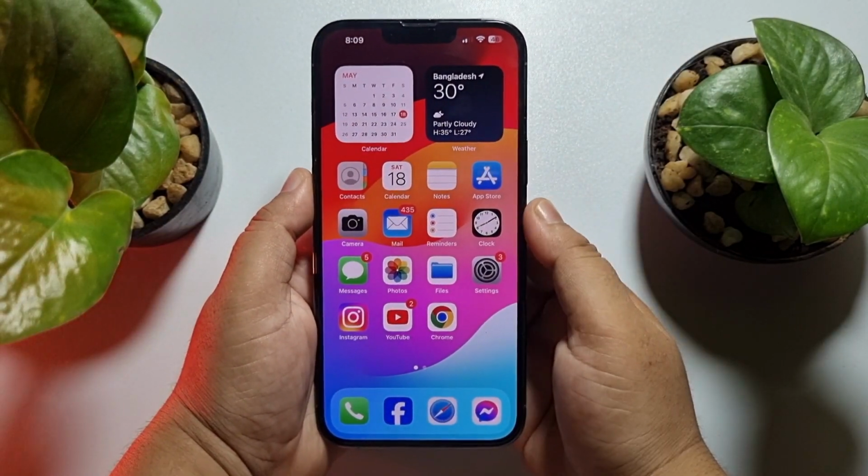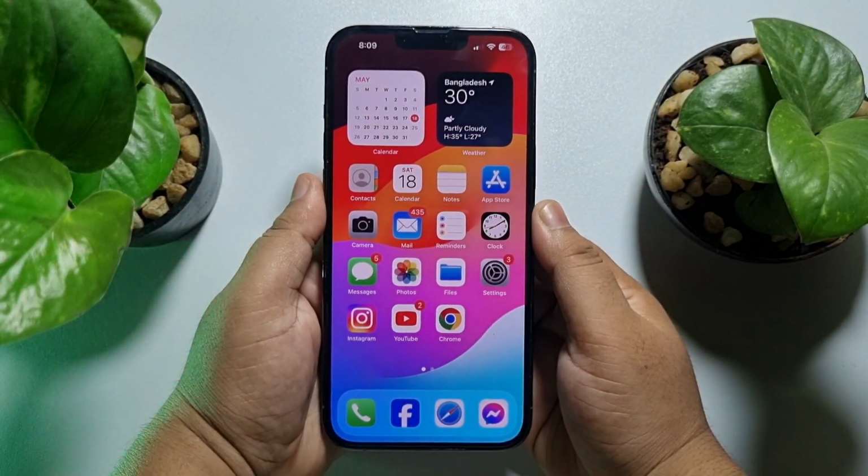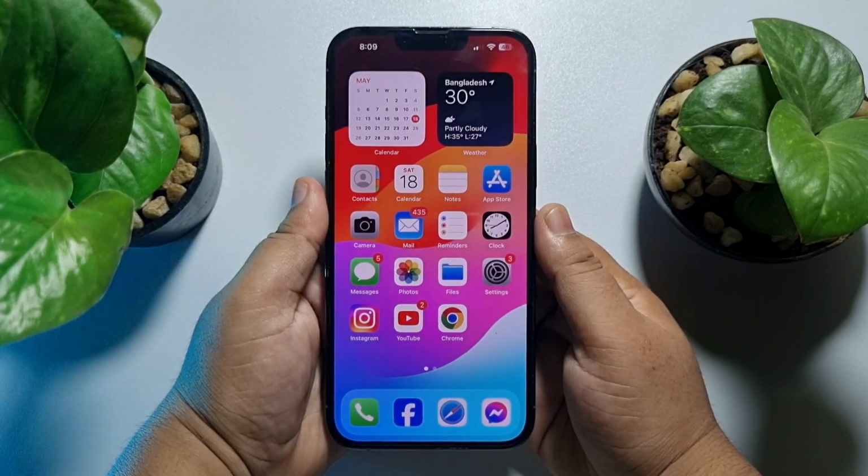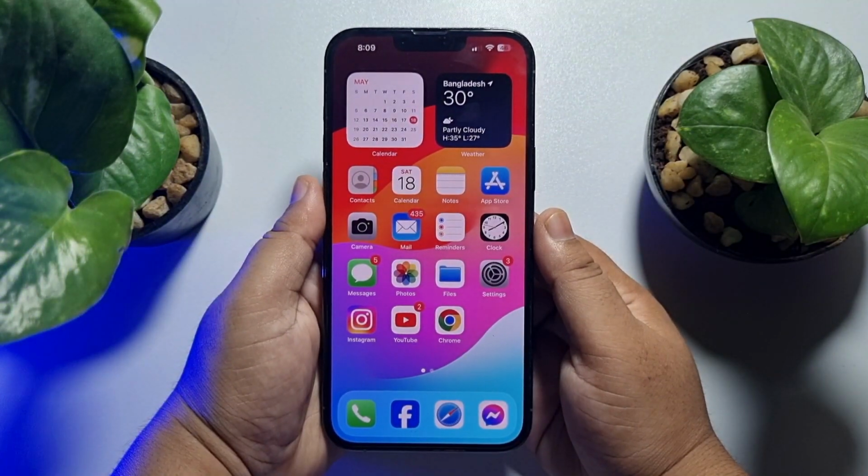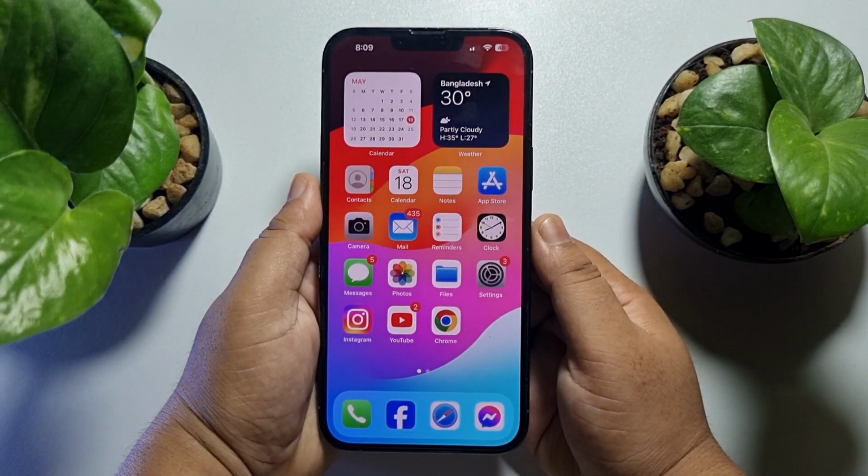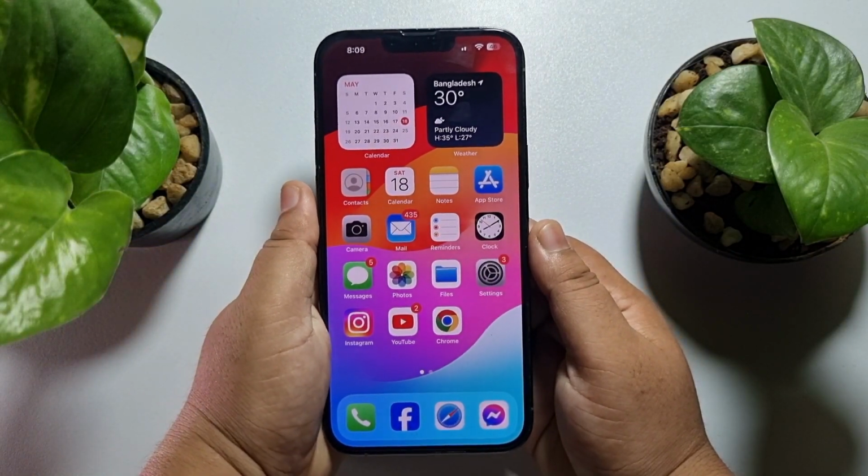Hi, in this 5-minute solution I'm going to show you how to read iMessage on iPhone without opening the conversation.